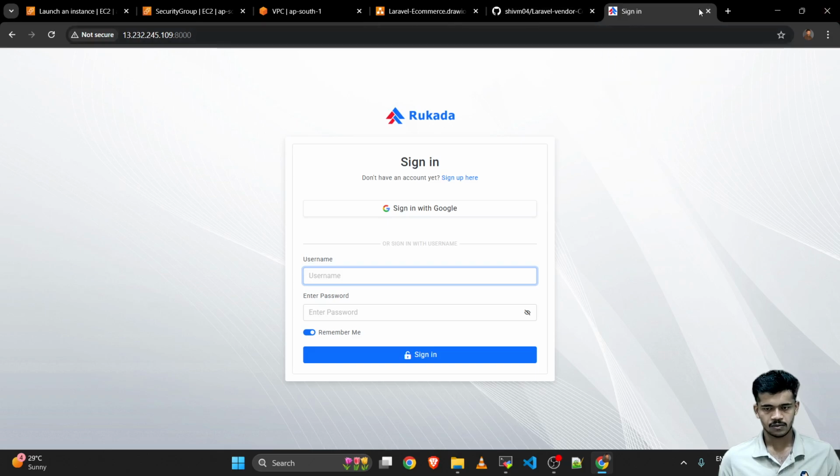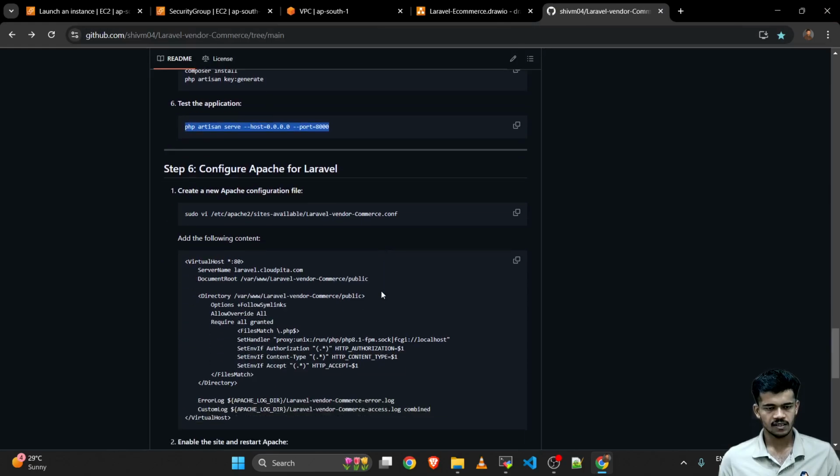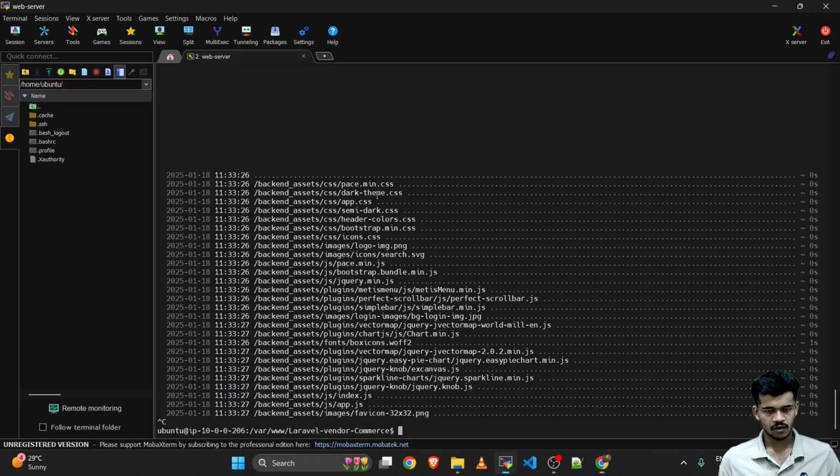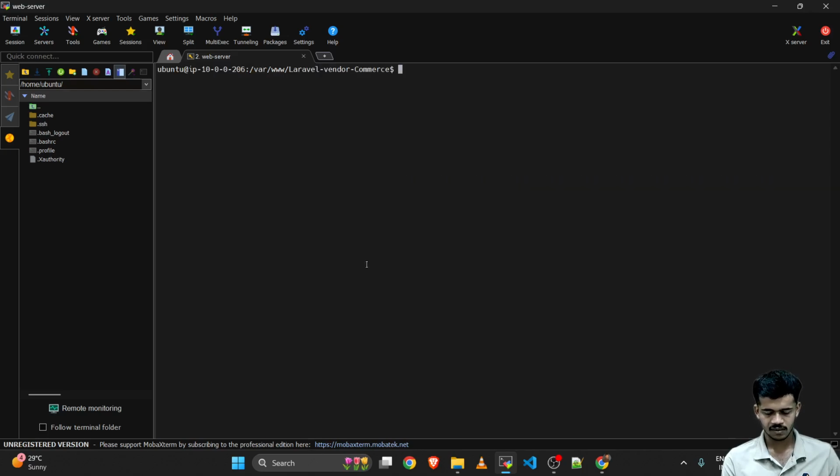Let me just close this tab. Again, you have to do this Laravel Apache configuration. Whenever you are doing the URL part, first you have to define the domain name. So you need this domain name. If you have a domain name, you can use your domain name. Otherwise, you can purchase a domain name on GoDaddy. It will cost around 200 rupees for the domain name. So I would suggest purchasing your own domain name.